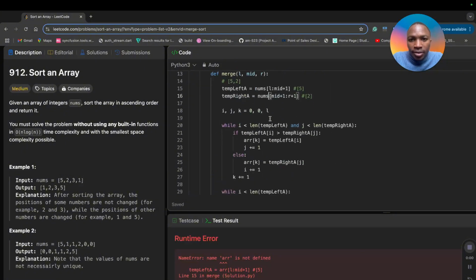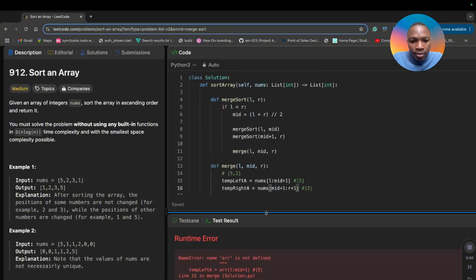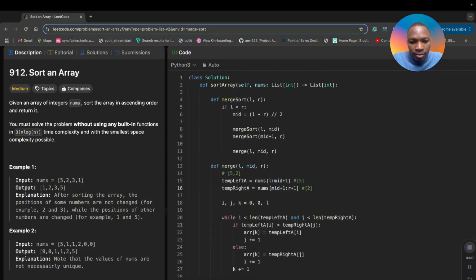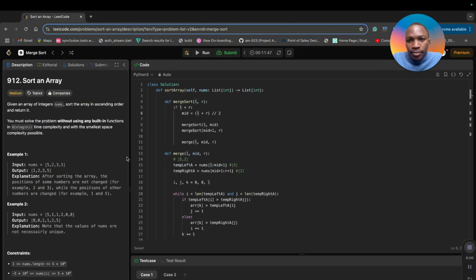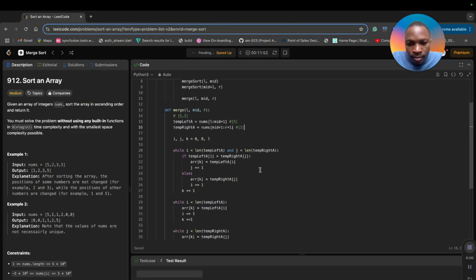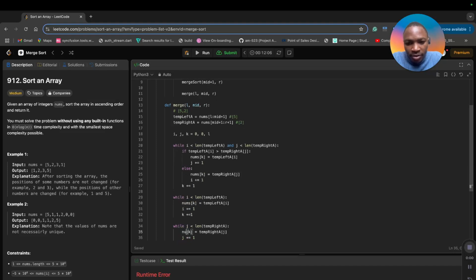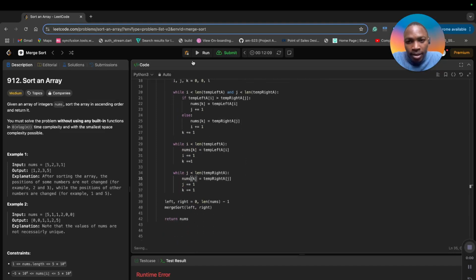Now let me try to run. Wait, nums. I'm used to arrays, sorry about that. Let me update it and let me run.